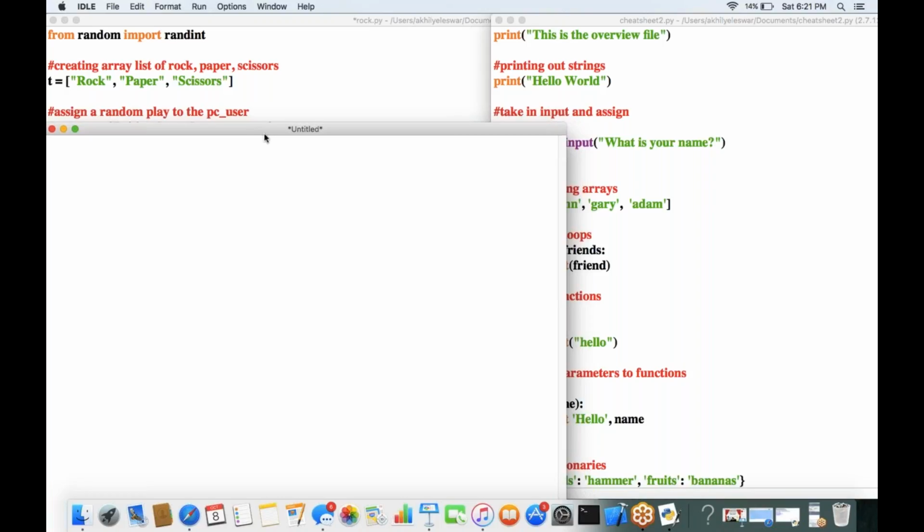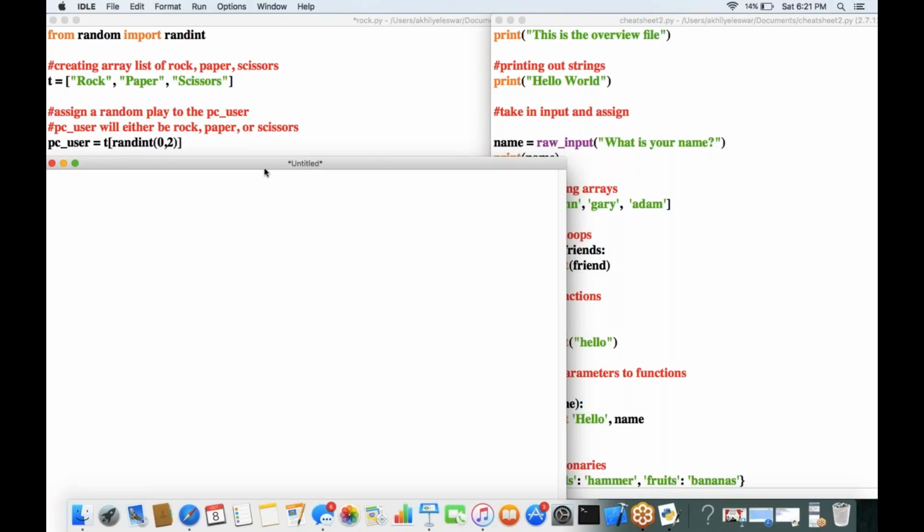Okay, so we have a variable called PC user, and what we want is for the computer to choose a random possibility. So we want it to randomly choose rock, paper, or scissors. So how are we going to do this? We have a list right here, and remember, if I wanted to choose paper, what would I do? I would say paper equals T1, because we have 0, 1, and then 2.